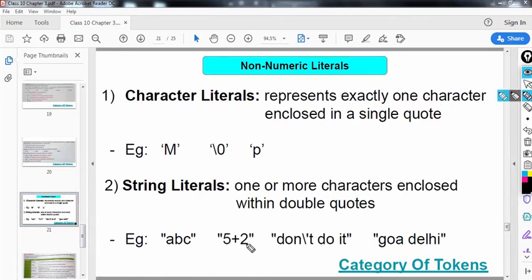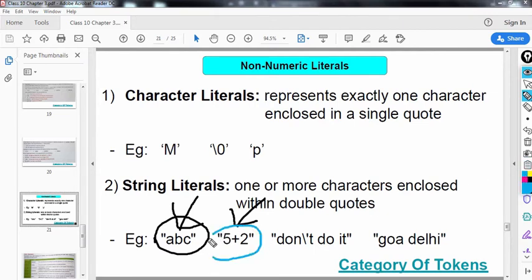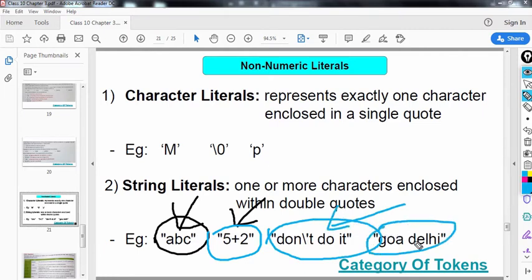For example, ABC enclosed within double quotation is a string. This is another example of a string: 5 + 2 enclosed within double quotes. This is also a string. And Goa, Delhi enclosed within double quotes is also a string. Notice in the third example I've got a backslash again. So let's discuss this example.